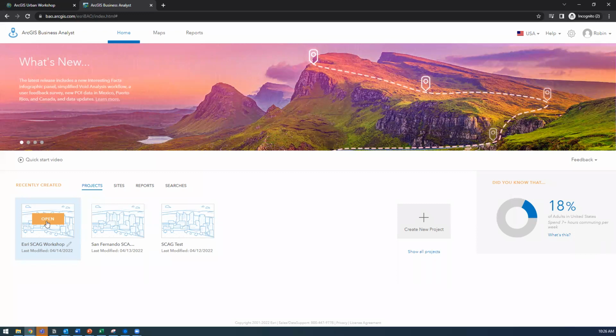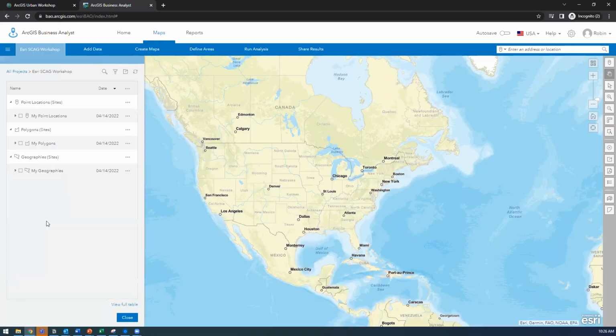So let's go ahead and click the open button here, and we're taken to our Business Analyst interface. So I want to stop here. Was everyone able to create their project successfully and then open their project?